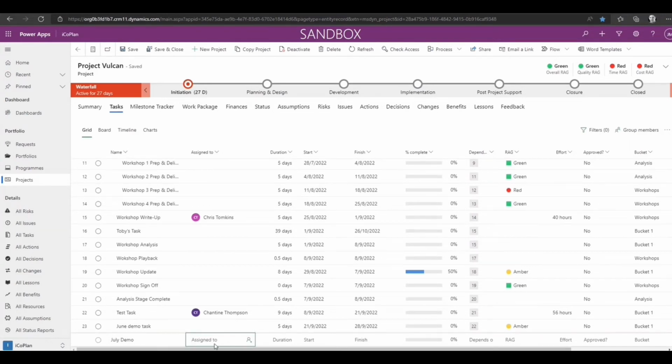You're able to assign them to people in the organization. So you can see this is my organization structure here. Chris currently isn't in the project team. He's in the global address list in 365, of course, but he's not in this Project Vulkan team. So I'm going to add him into this now.